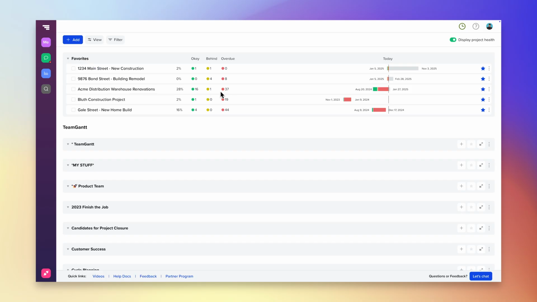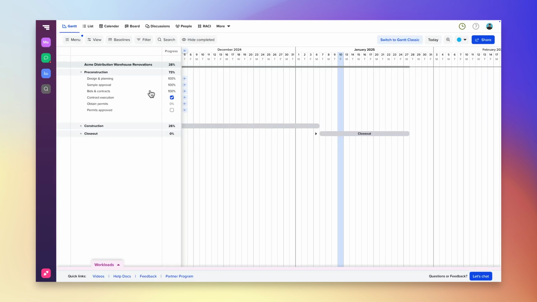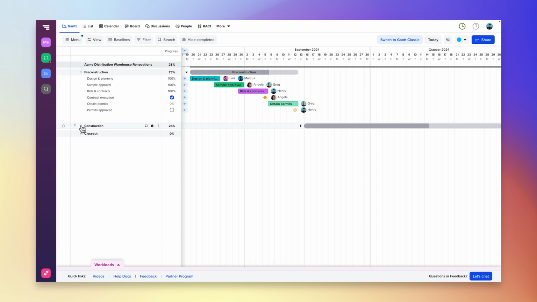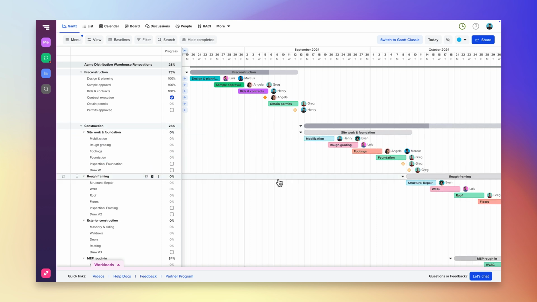And for senior project execs managing multiple jobs, the portfolio view is a game changer. You can see at a glance how all your projects are tracking, what's on schedule, what's at risk, and where your attention is needed most. Quickly identify projects with overdue tasks or slipping deadlines at a high level. Then you can dig in and see where you need to focus resources to bring it back on track. The portfolio view ensures you're always in control of the big picture.